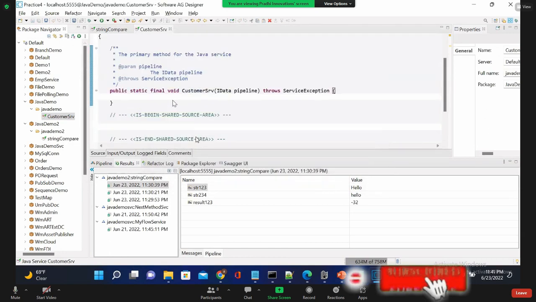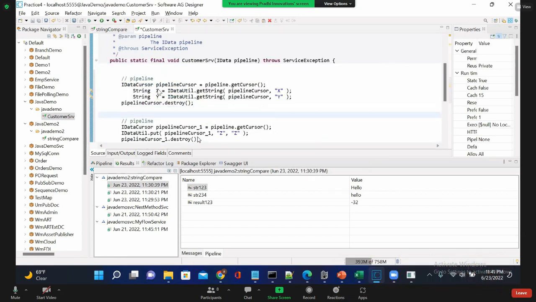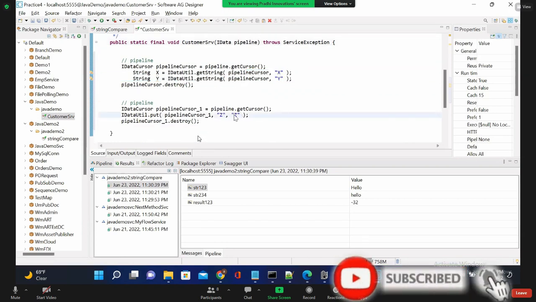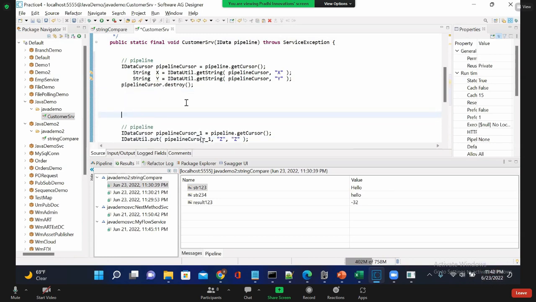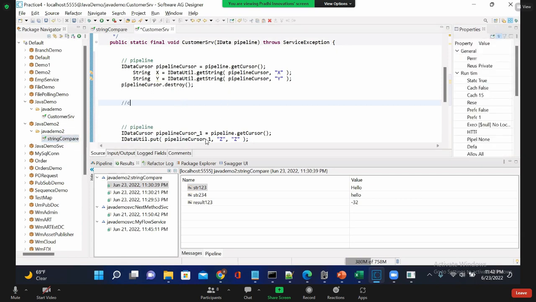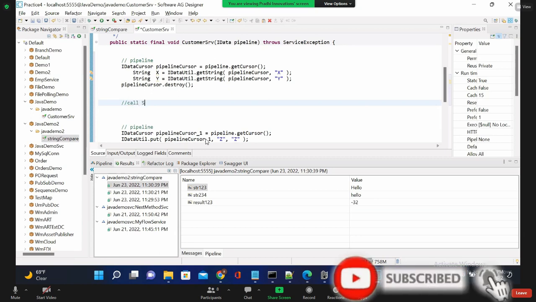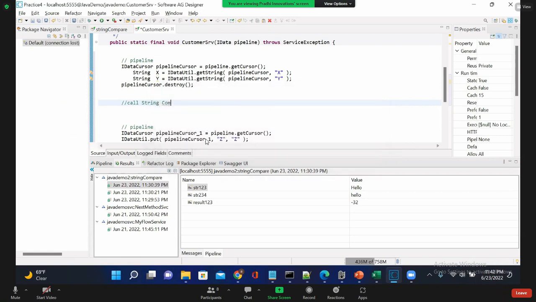So I'm going here and pasting it. Now I got my x and y here. And for the output, I need to remove this one; the actual value I need to set. Correct? Now from here I wanted to call the string compare service. How can I do that? I'm just writing this slash, which is nothing but a comment: call string compare.